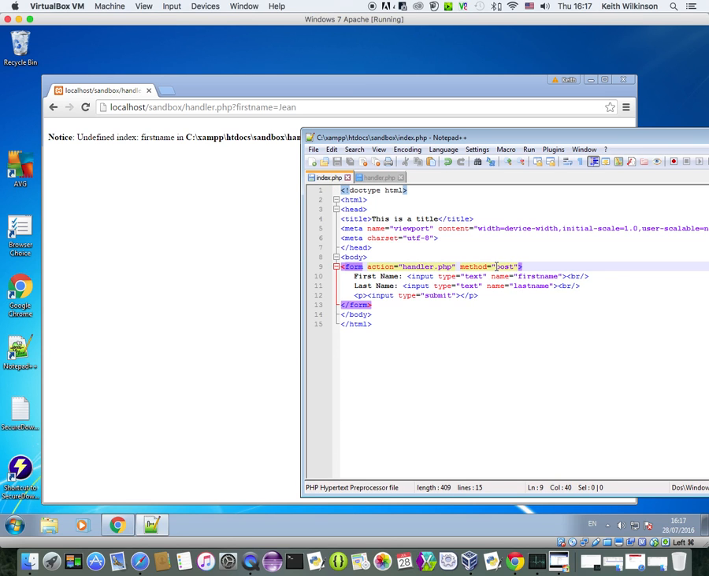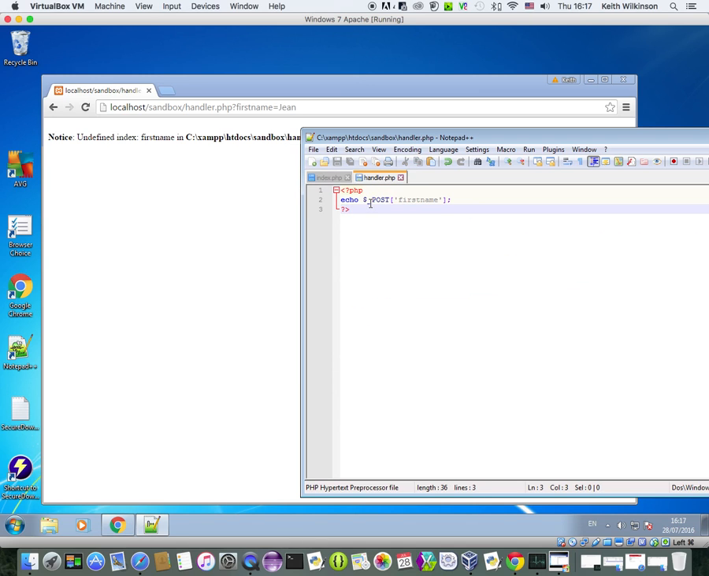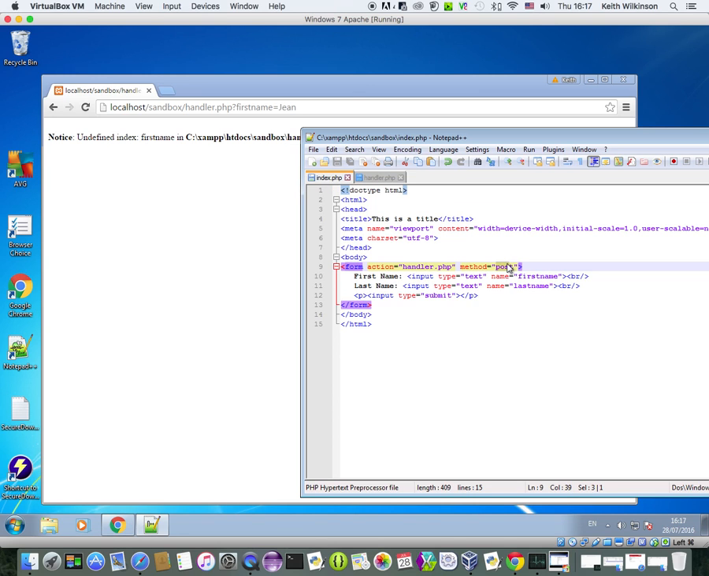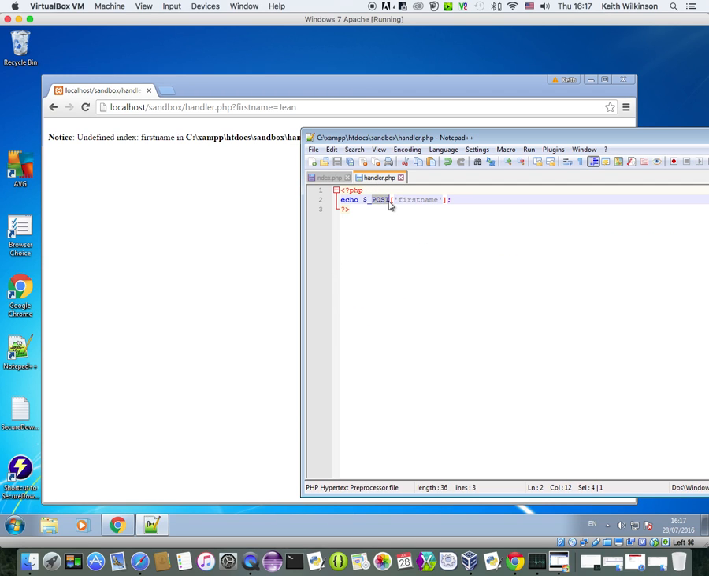They have to match, so if that's post, that has to be post. If that's get, the method is get, then the handler also needs to be get. Not forgetting the underscore, otherwise it won't work. So that's basically it. I'm going to have a look at one or two items.